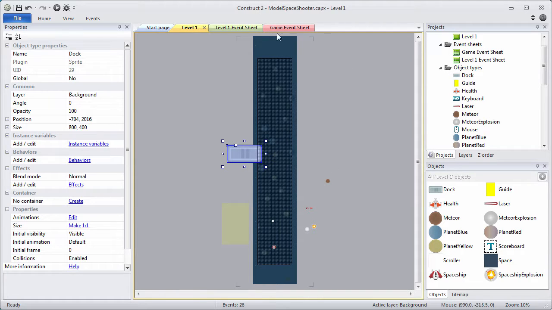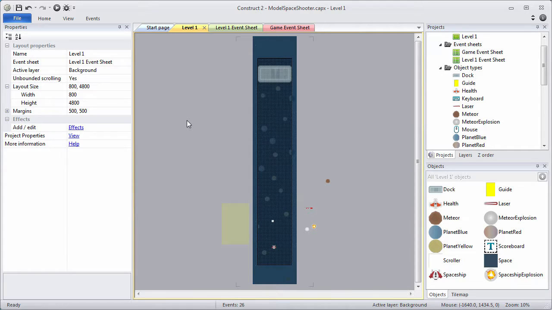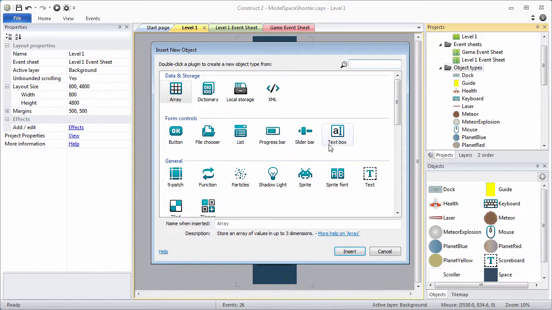The next thing we're going to do is set some properties in the properties bar. We're going to set the opacity to 80, and position it manually, providing the X coordinate of 0 and the Y coordinate of 160. So it's going to be at the very top of our layout, which is what we are striving to make it to. All right, let's insert another object type.